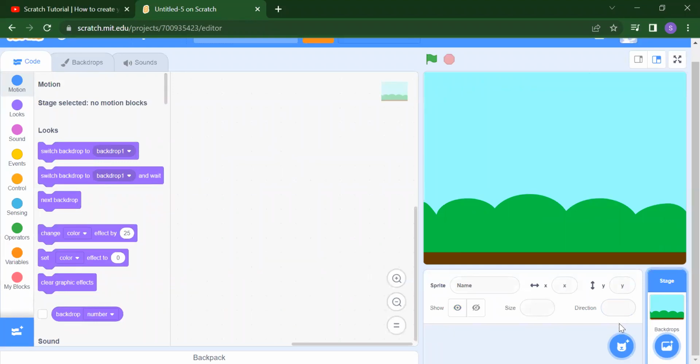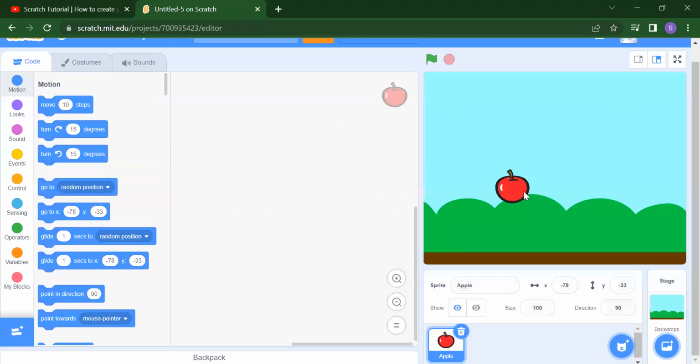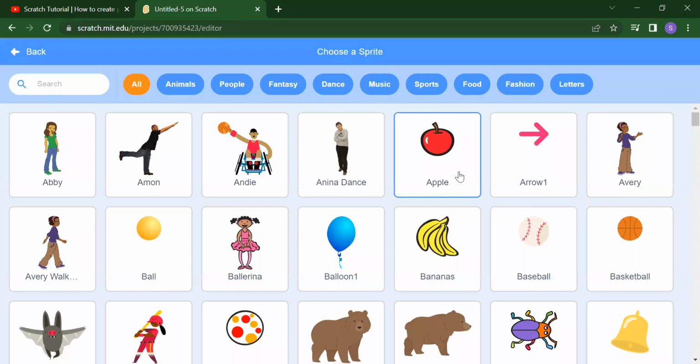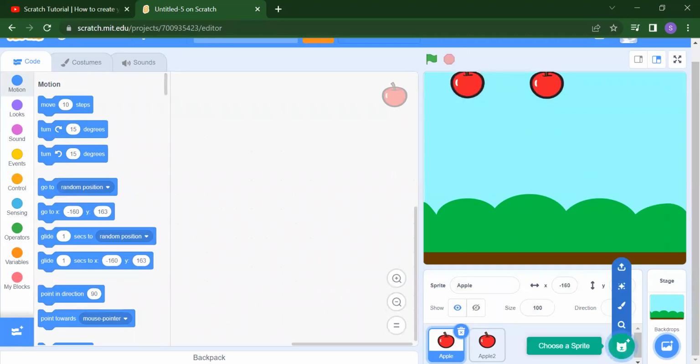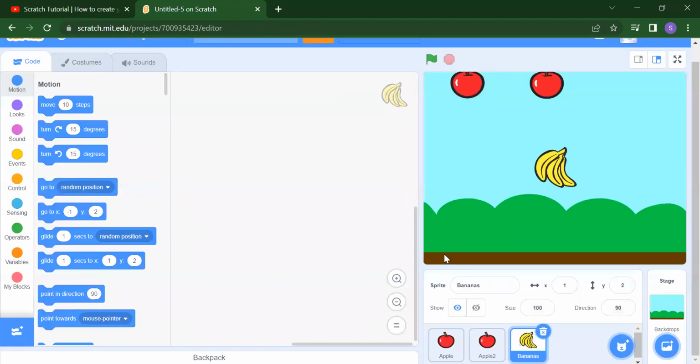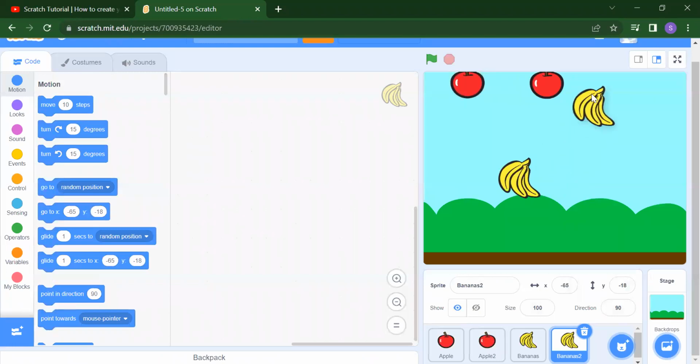Now we will add all these sprites. From where will we add a sprite? This button, which is Choose a Sprite. Just click on that. First we want an apple. So this is our apple. After that, if we want two apples, we can even take two apples. Then we want some bananas, right? So again, choose a sprite, select the banana. I want two bananas also.